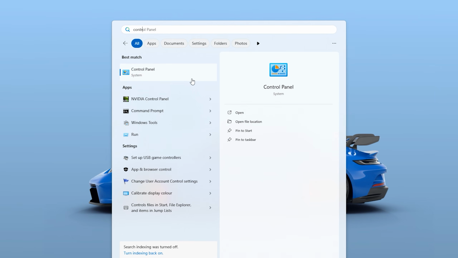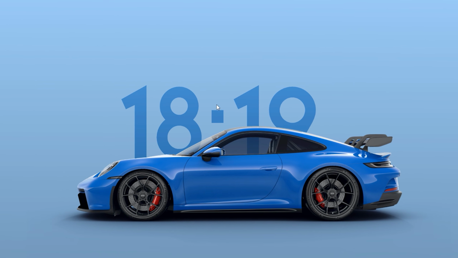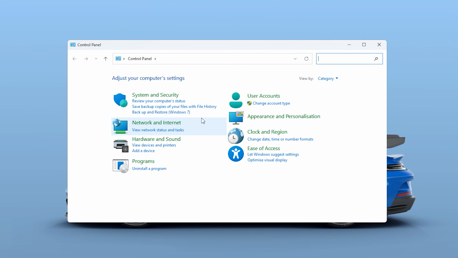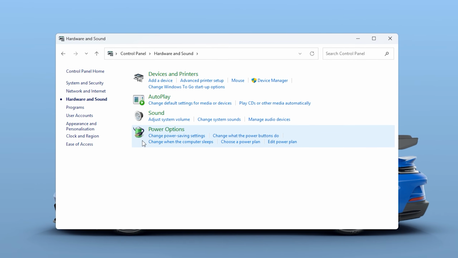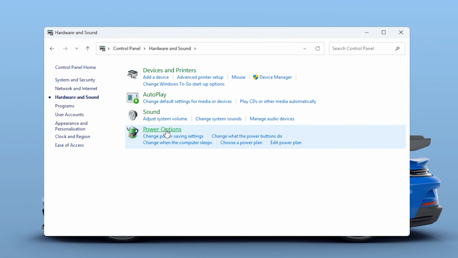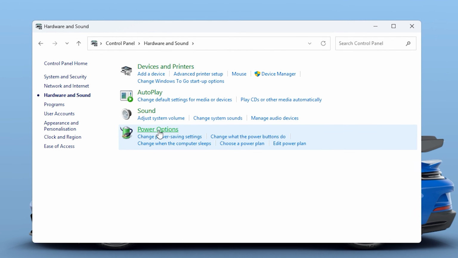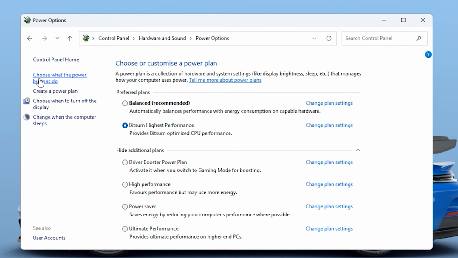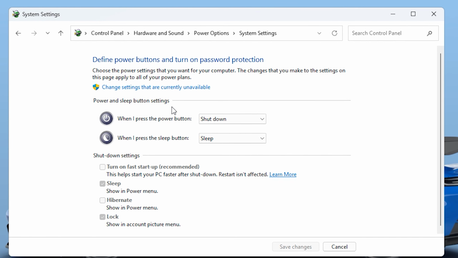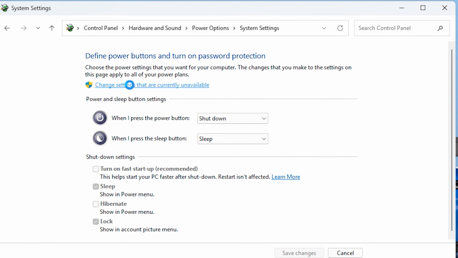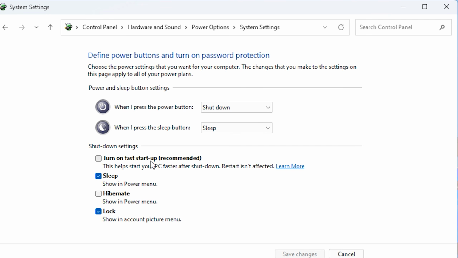Alright guys, now press the Windows key and search for Control Panel. Open Control Panel. Once it opens, click on Hardware and Sound. After that, click on Power Options. Now look at the left side and click Choose what the power buttons do. When this page opens, click Change Settings that are currently unavailable. This will unlock the shutdown settings below.